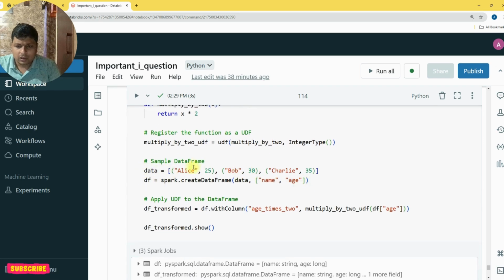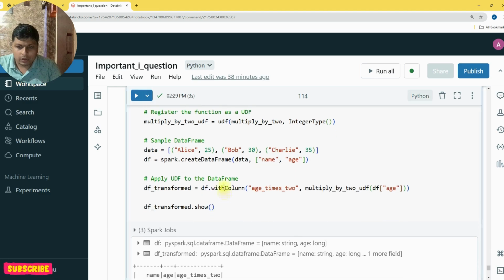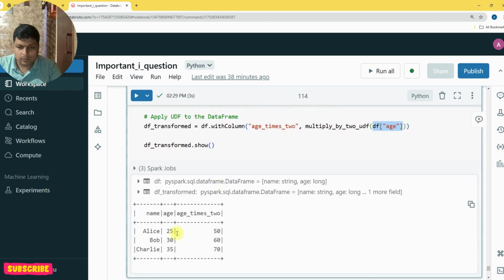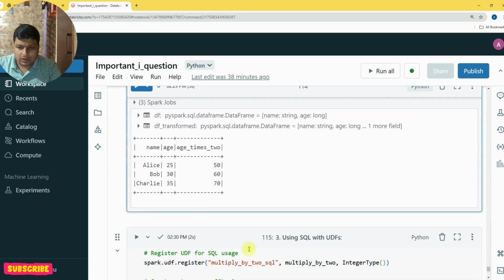This is the way. Then I'm going to add one more new column, like age times 2. So I will call the function I have defined here, multiply_by_2_udf, and define which column I want to use, the age column. If I check, see here, age becomes two times: 25 to 50, 30 to 60, 35 to 70. Like this way.